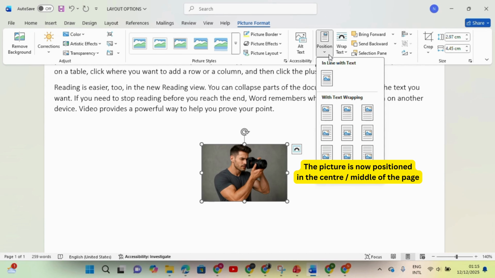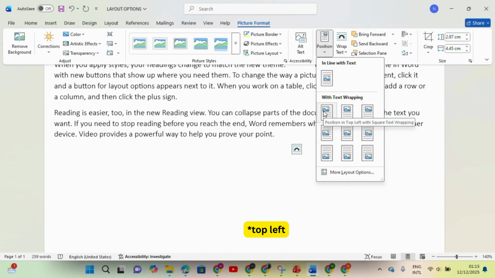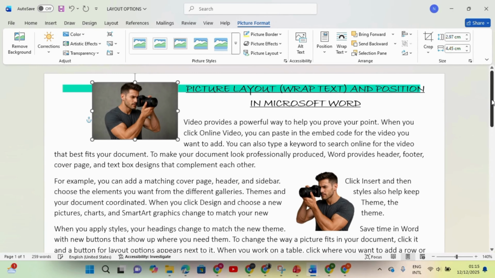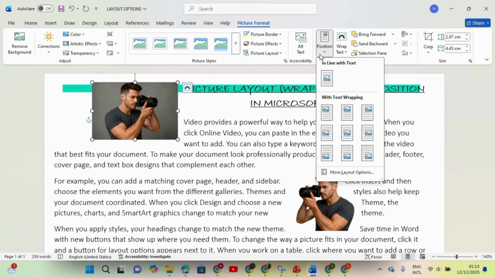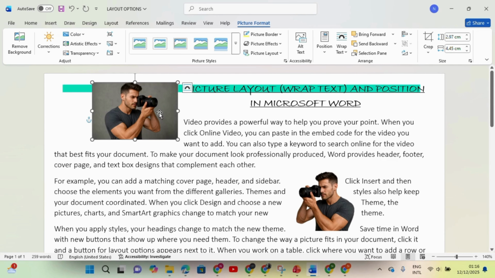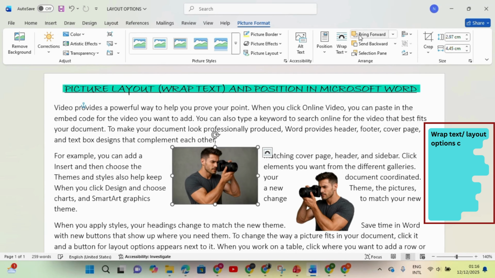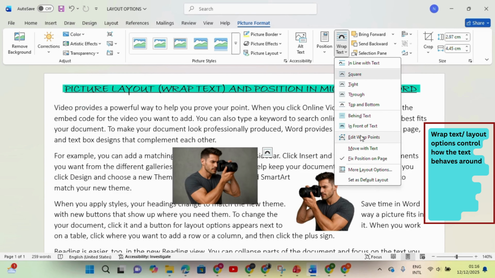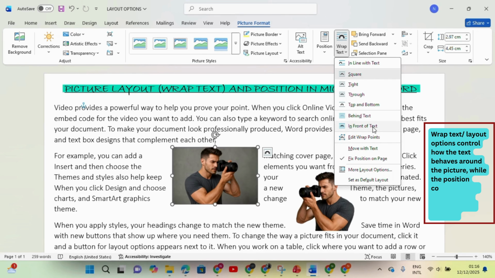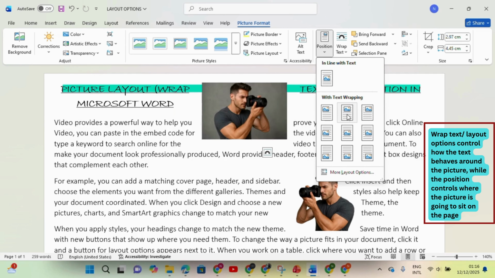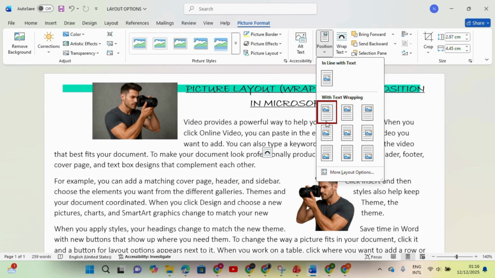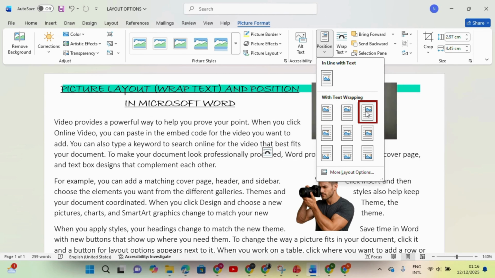Once again, if I click on position and send it back to the top right corner, it goes back to my top right corner. So the position is all about placing the picture on the page, while layout options control how the text interacts with it. In other words, the wrap text or the layout options control how the text behaves around the picture, while the position controls where the picture is going to sit on the page. For example, on the top left corner, the top center, or the top right position.